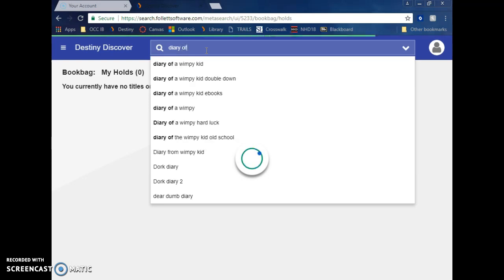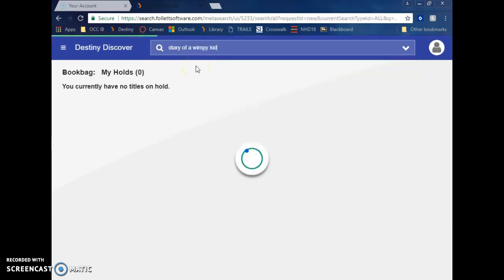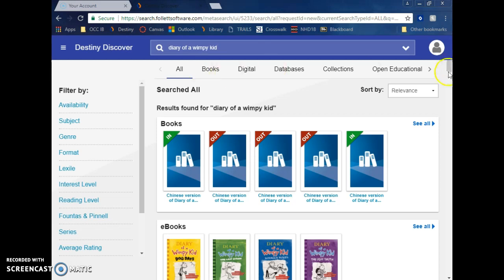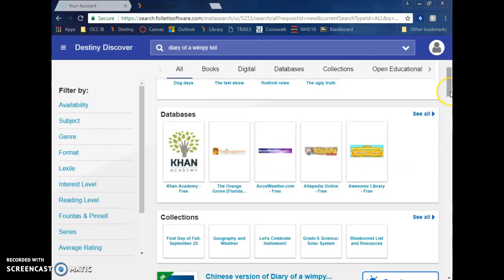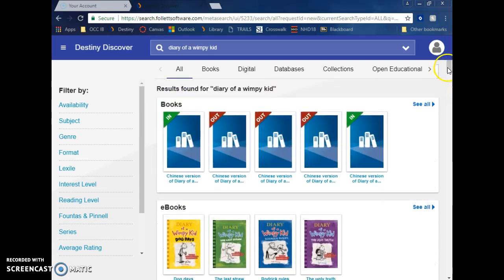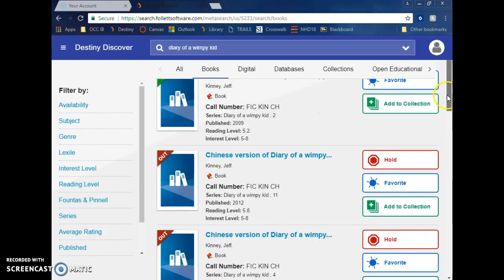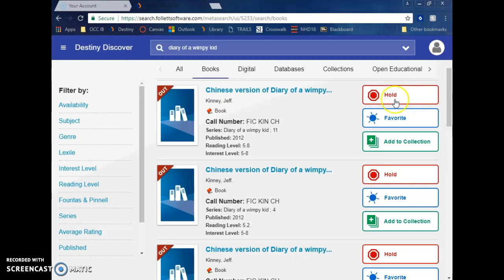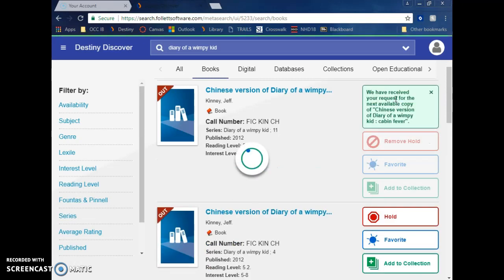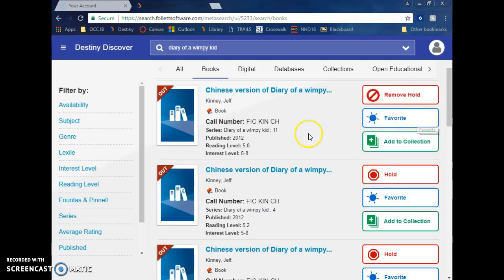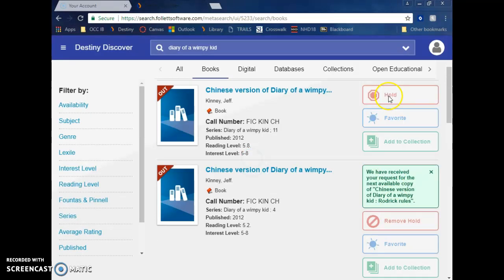We know Diary of a Wimpy Kid is almost always checked out, so let me look up those books. Here are all of our Diary of a Wimpy Kids. I'm going to look at all of my titles, and you can see if the book is out, I can click on the hold button. Once I click on the hold, it tells me that it has received my request and it will let me know when it comes in. You can also go here and remove the hold if you decide you've made a mistake. Let me put this book on hold and this one.